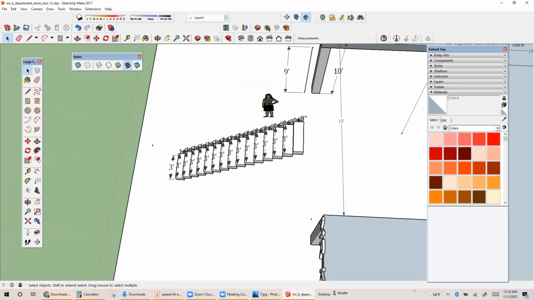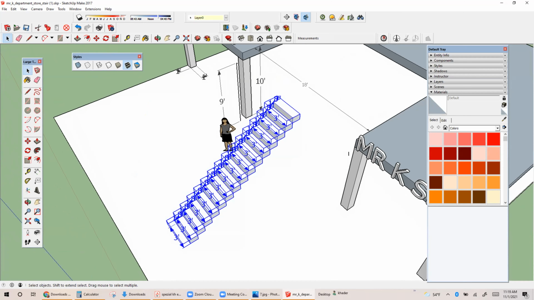Now I will highlight all of the 14 steps and make them into a group. Why? Because it's easier to move them as one entity than move each at a time.